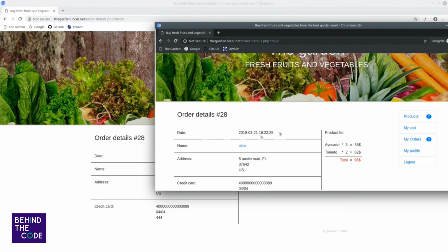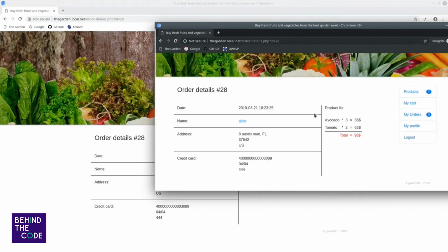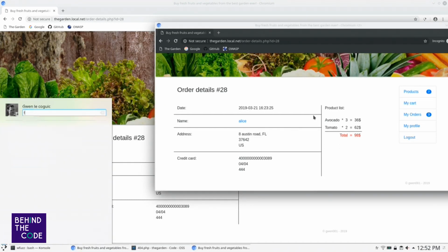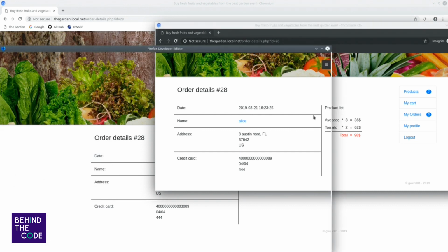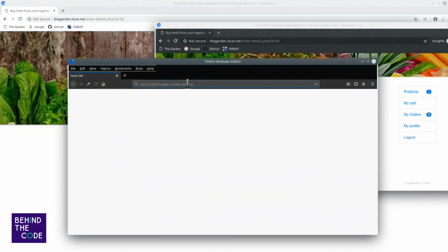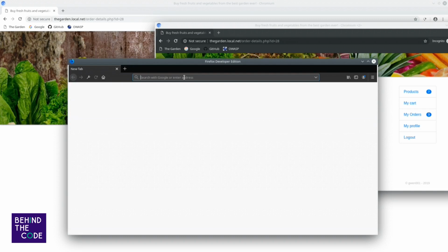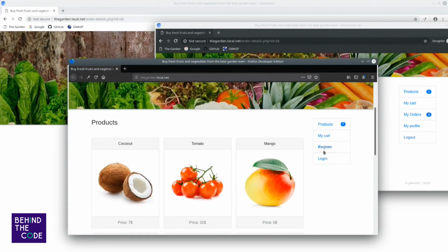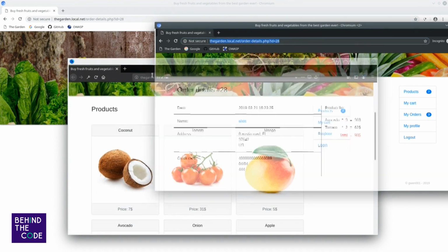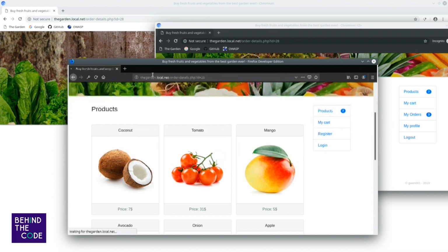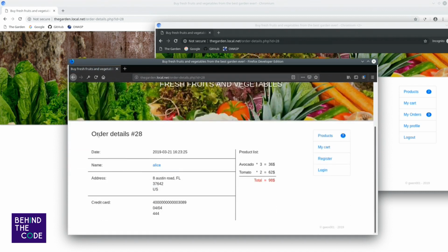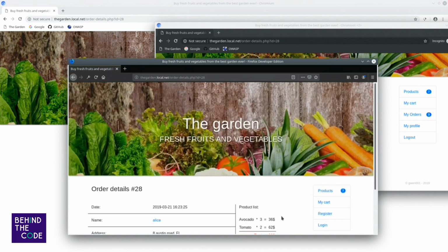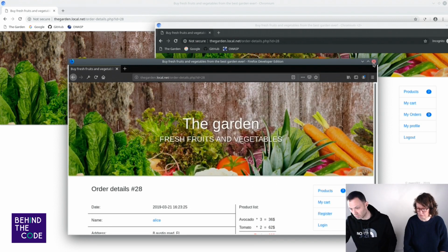So that order doesn't belong to me, but I can access it. Another problem is that maybe as a non-connected user, so as you can see, I'm not logged in, but I can still have access to the details of the order, even if I'm not connected. So obviously there is a problem here about permission.